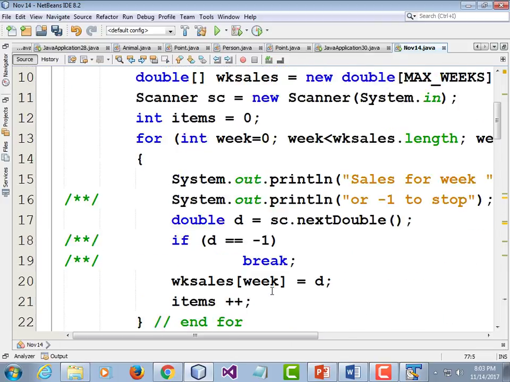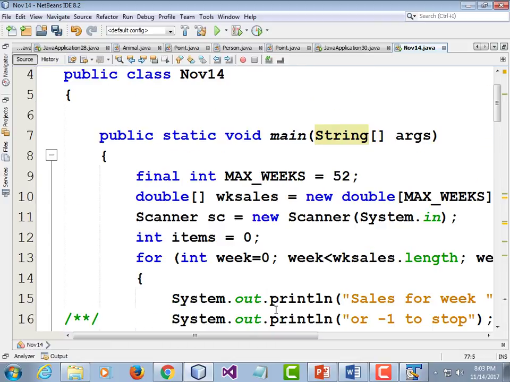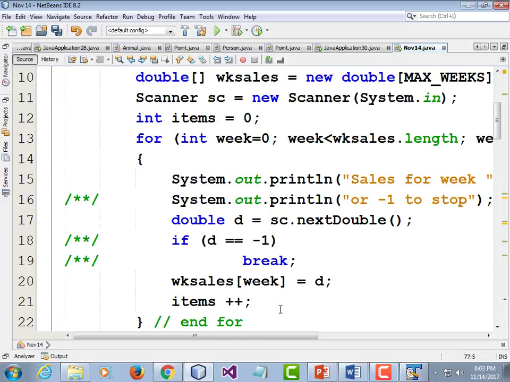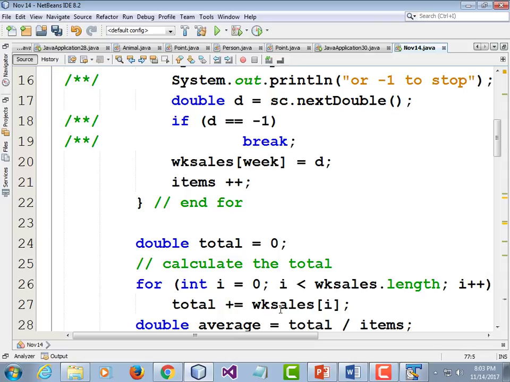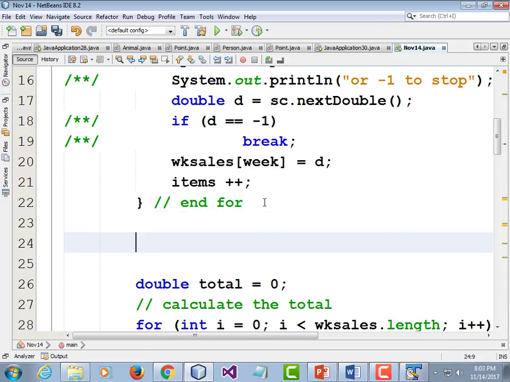So our sales array up here. We're going to search that array for the value 100. And if we find a week where we sold $100 exactly, great. We're going to print a message and we're going to stop there.